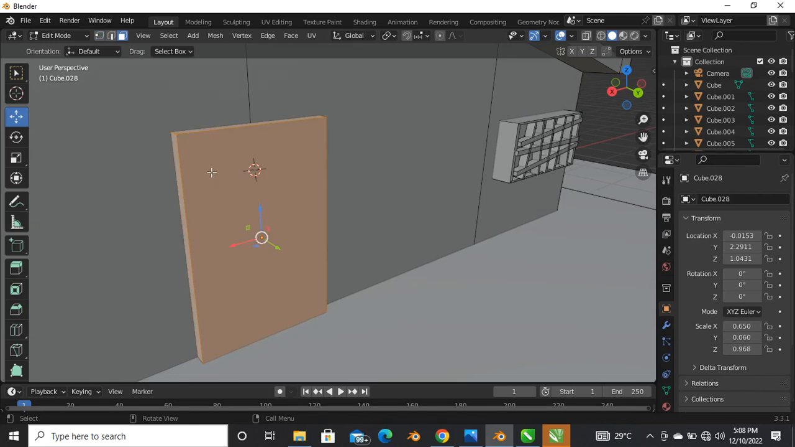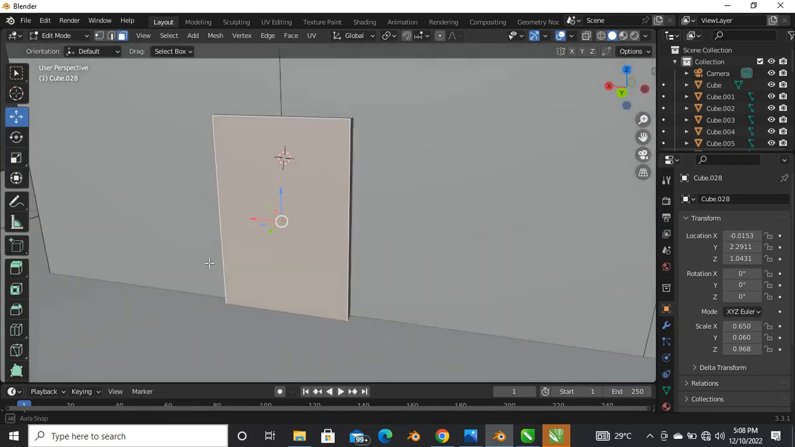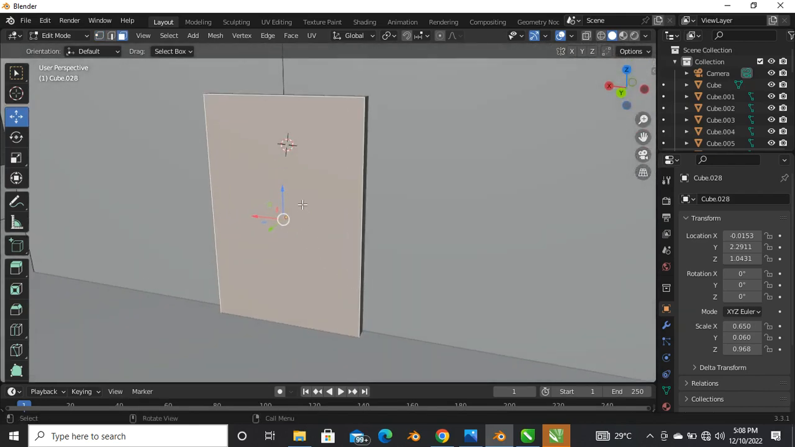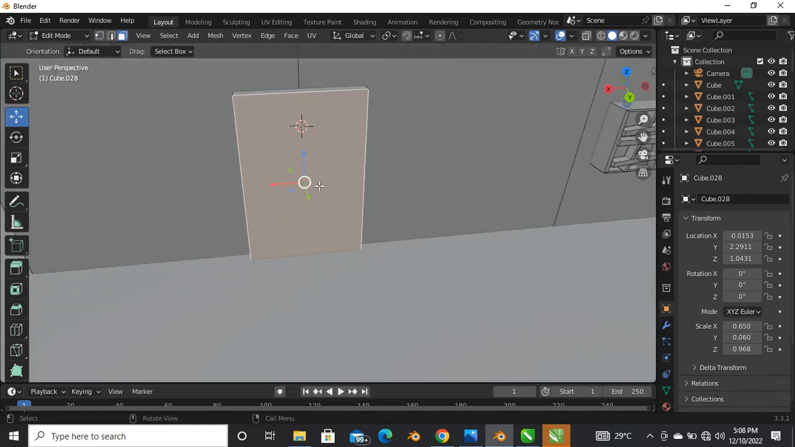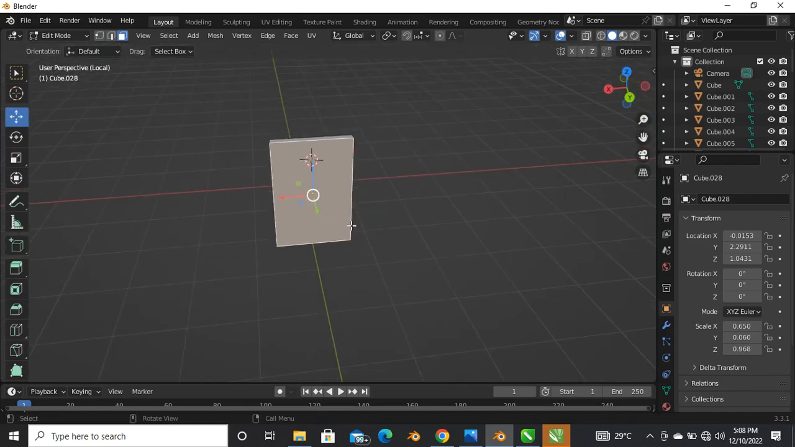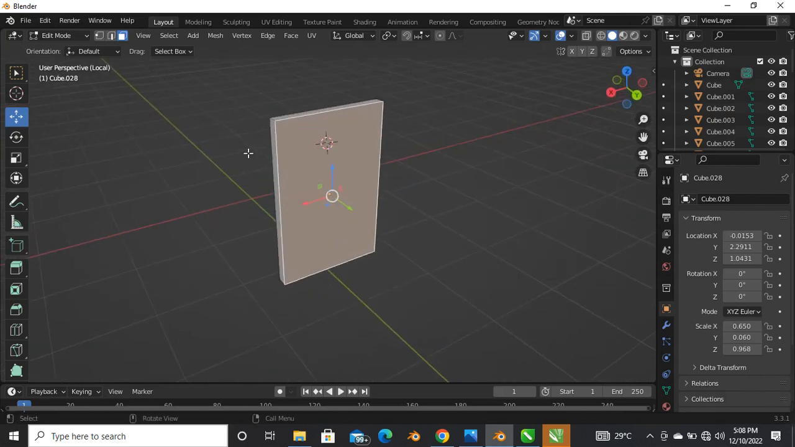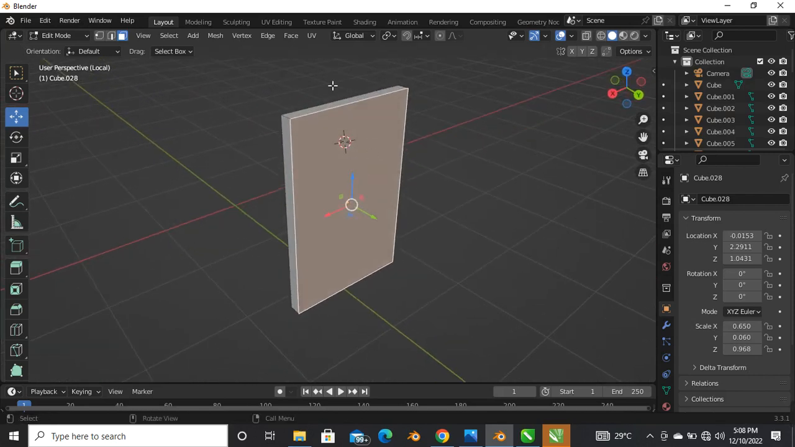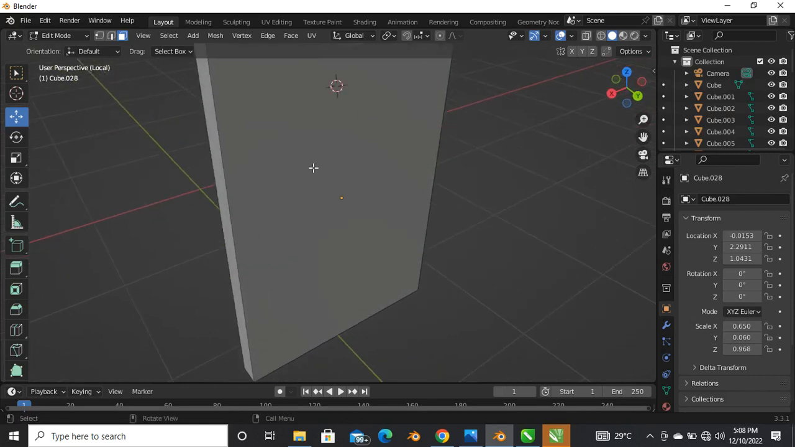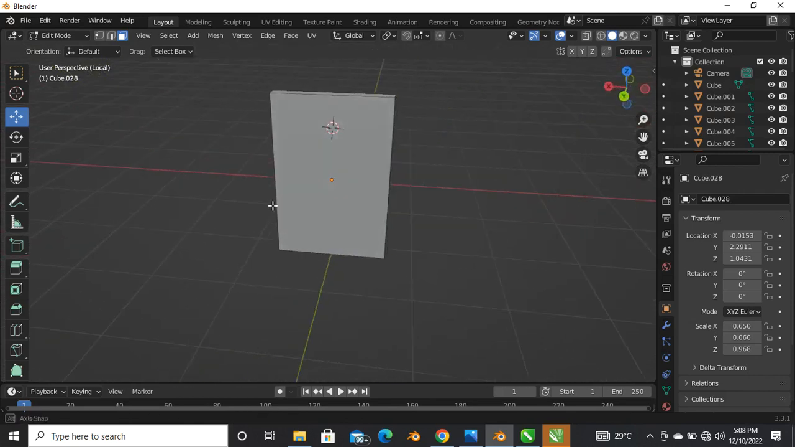I can say 3 for face selection. I can select this face here, and I can say I. Instead of me saying I to insert, if I click slash on my keyboard, I can hide every other object except this object, so I can work on this object properly. So I can be so creative about this for the door.